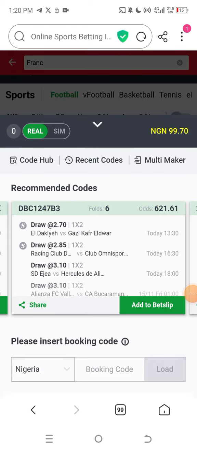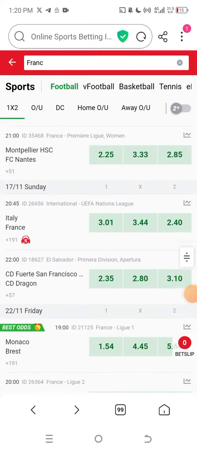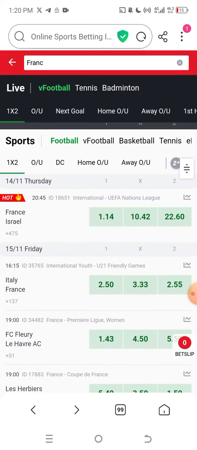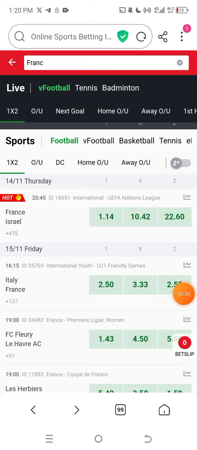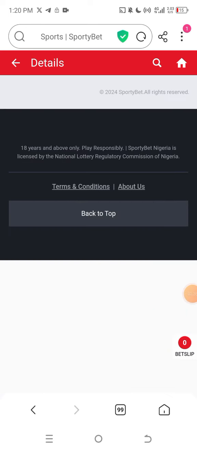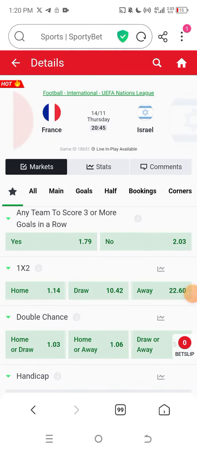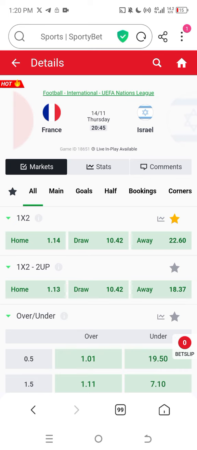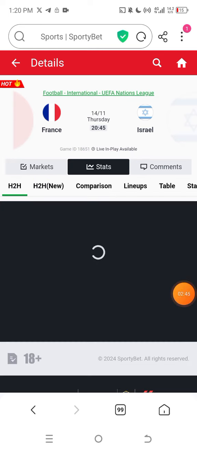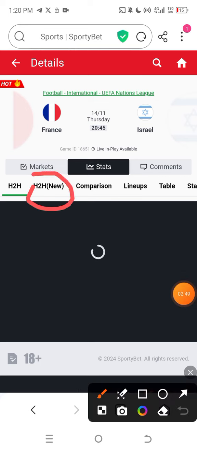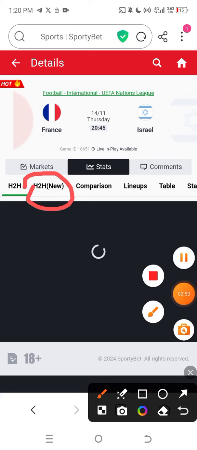So you can see the particular game here. France versus Israel. So you are going to be determining if this game is going to play an over 1.5 or not. After getting your correct score line from Forebet, you want to check this game on Sportybet. You go to Stats, and the next thing you have to do is go to Head-to-Head. This Head-to-Head will help you determine if they are going to play over 1.5 or not, right? So let's go to Head-to-Head.